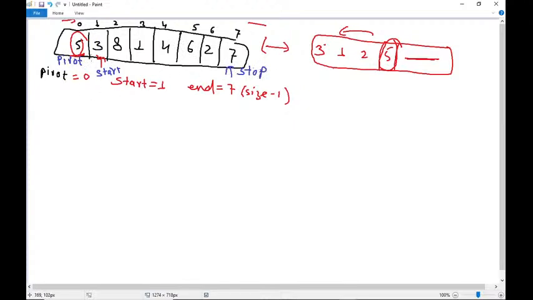I'll increment, because this element is less than this pivot, so I'll increment the start. My start becomes now here. Okay. I'll increment the start. And then this 8 is greater than the pivot, that is 5. So I'll stop the start here. So now my start is here.